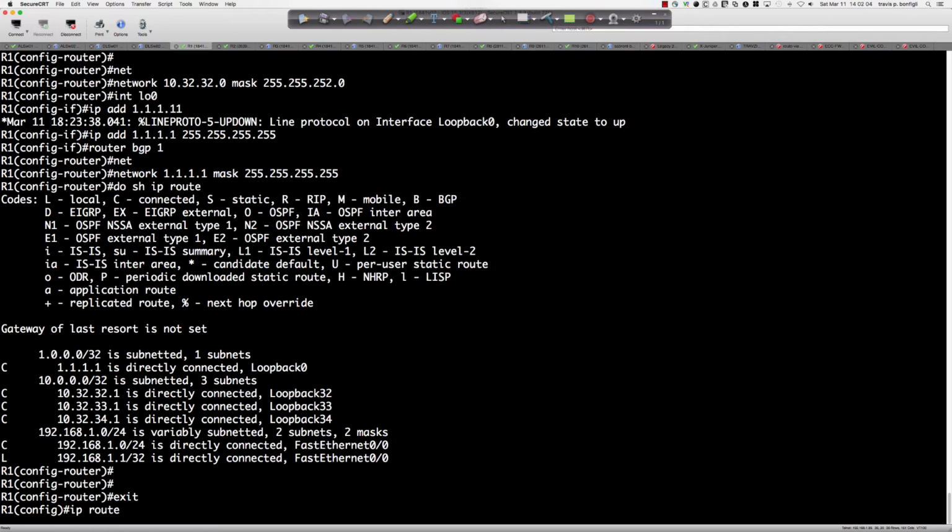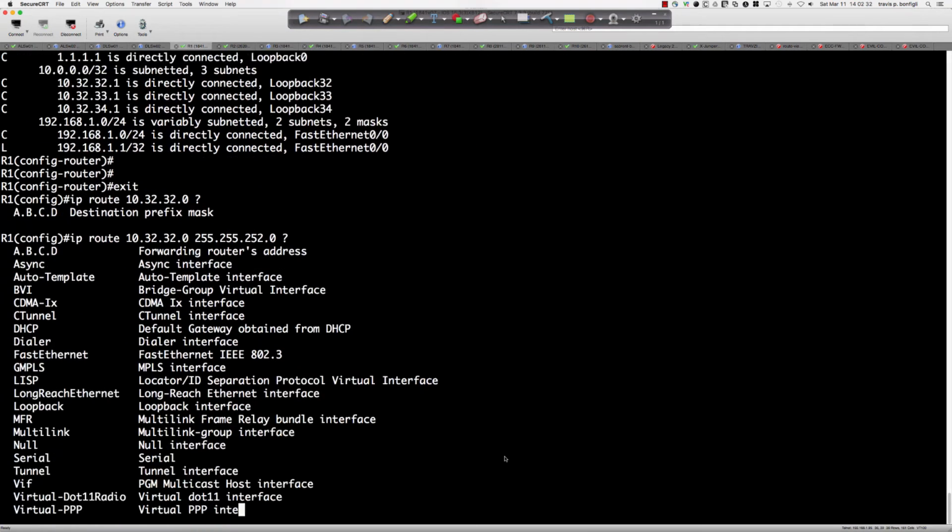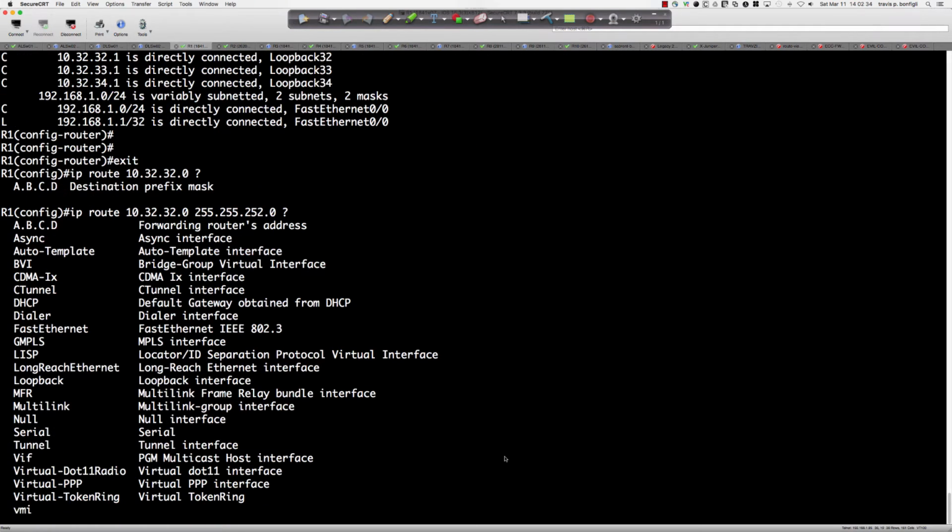So I can say ip route 10.32.32.0 255, wait, where am I at here? Yeah, 252.0. So I'm creating a static route that says, in order to get to the destination 10.32.32.0 with a /22 subnet mask, or when traffic is coming into me going to this network, where am I going to send that traffic?